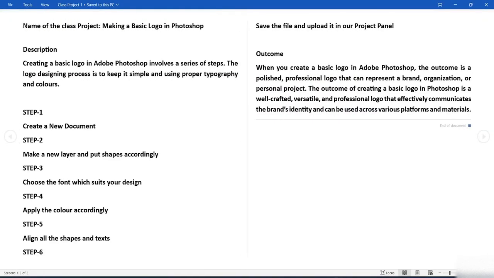So now let's move on to the steps, what all we need to follow over here. So over here on my screen, as you guys can see, the name of the class project is making a basic logo in Photoshop. And for description, creating a basic logo in Adobe Photoshop involves a series of steps. The logo designing process is to keep it simple and using proper typography and colors.